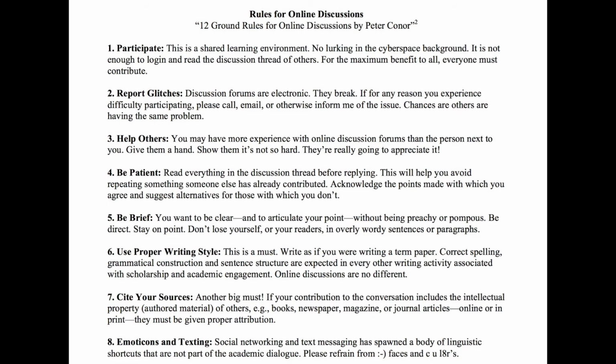Next, help others. You may have more experience with online discussions than other people in the class, so give them a hand. Show them it's not so hard. Be patient. Read everything in the discussion thread before replying. This will help you avoid repeating something someone else has already contributed. Acknowledge the points made with which you agree and suggest alternatives for those with which you don't. Be brief. You want to be clear and to articulate your point without being preachy or pompous. Be direct, stay on the point. Don't lose yourself or your readers in overly wordy sentences and paragraphs.